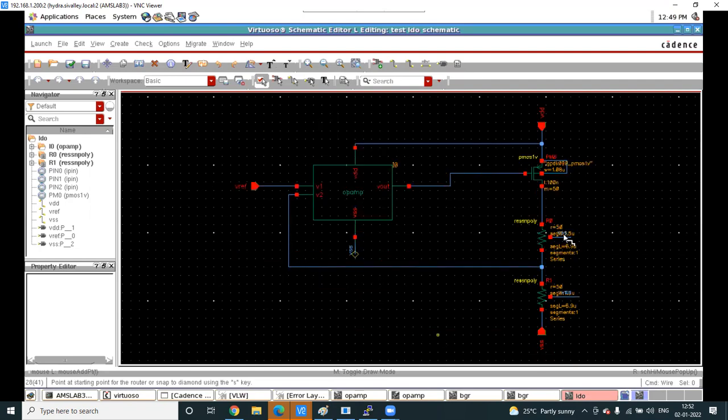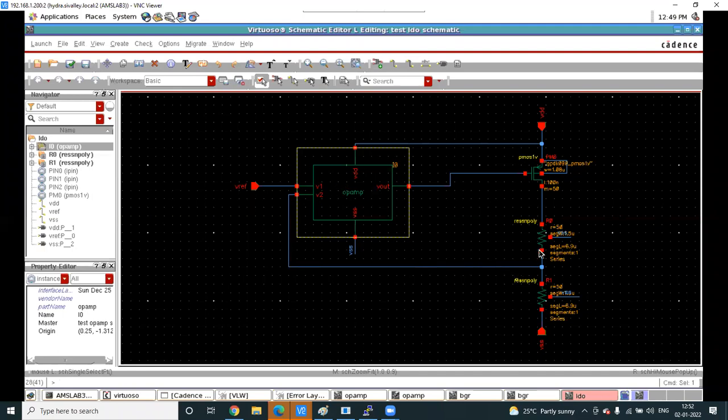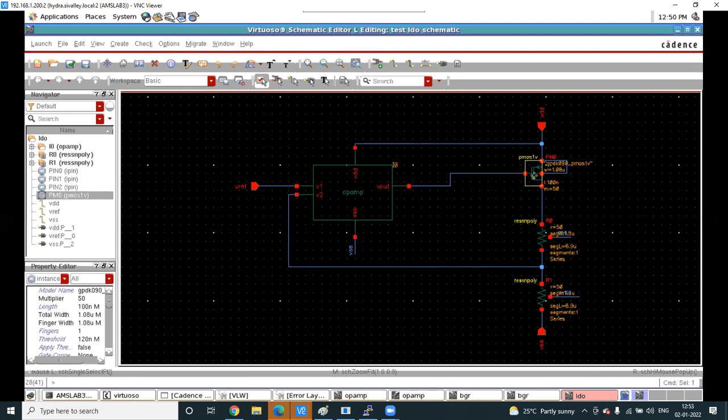So this is just an op-amp, sorry, LDO. So I will do this one only. This op-amp you have already done. Resistor connection you can do, but the challenging part is this routing. So this routing I'll do now.